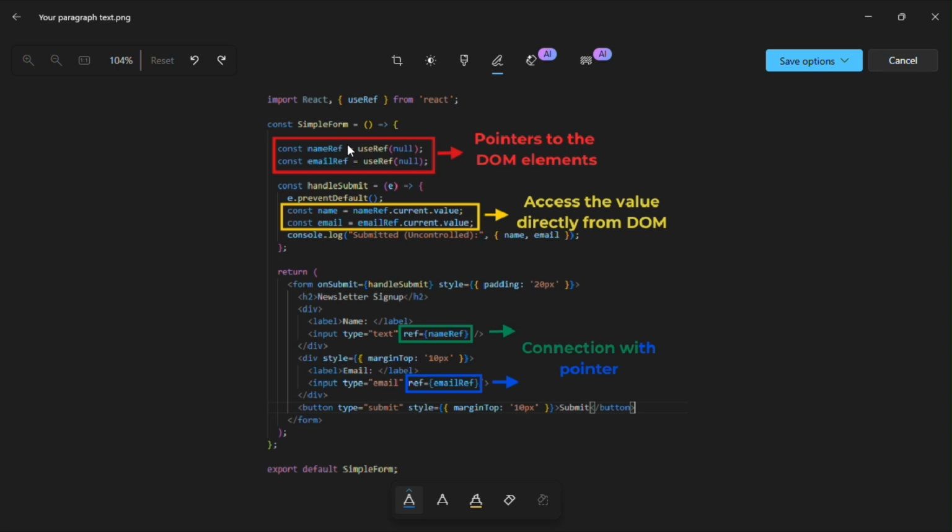The second box, the yellow one, shows how we can access our stored form data from the DOM element directly by using the current dot value statement. As you can see in the code, the constant name is equal to nameRef, which is the pointer to the DOM element, dot current dot value. So this current dot value is very useful while accessing the value from the DOM directly.